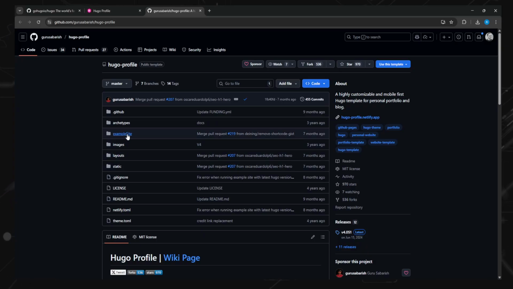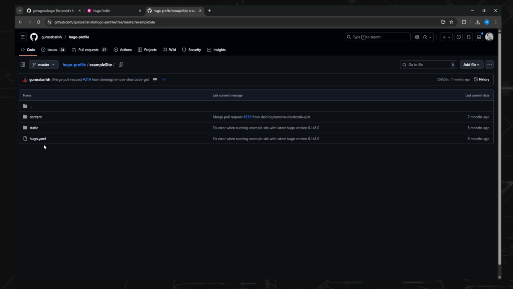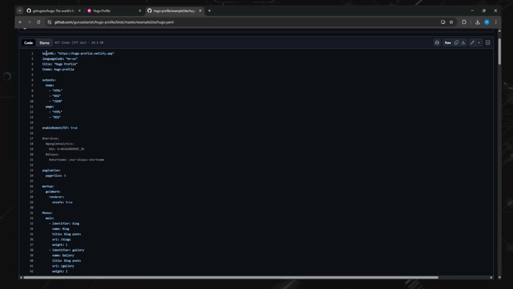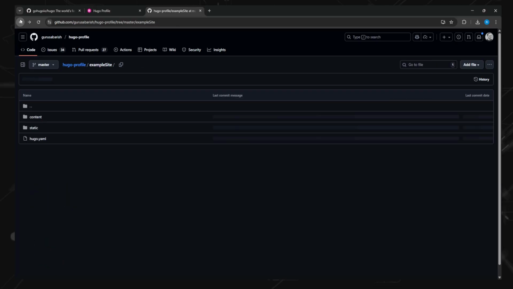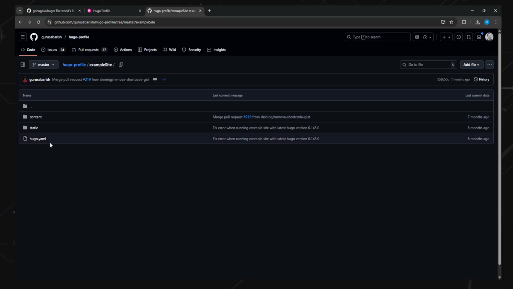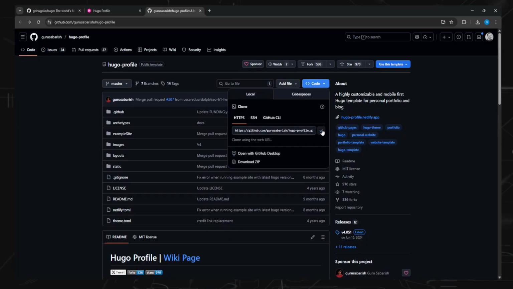And the other thing that we need to make sure is to look for something called example site. And why this is important is because example site gives us the actual structure of the content inside the website, and the most important file, which is the configuration file for the theme. So each theme has its own configuration file, and each theme has its own way to create content, blog and articles. Okay, so now what we're gonna do is we are gonna just git clone this.